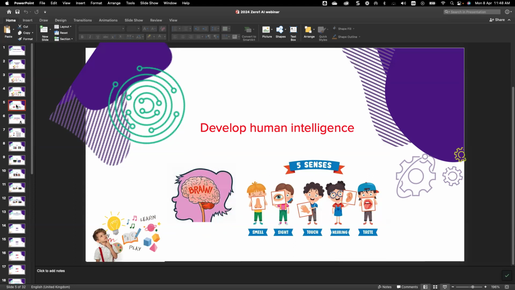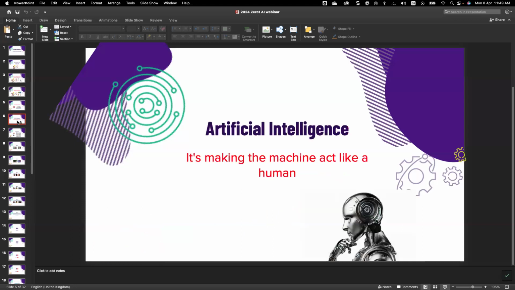If we go to human intelligence, we all know that we have five senses. We train our brain to recognize by smelling, by seeing, by touching, by hearing sounds, and by tasting even. And usually those senses will connect us to our environment. So imagine that there is a human being without all those senses, or some of those senses are missing. We can say that there is a handicap somewhere, so we cannot see or we cannot hear, and so on. So humans have five senses, and the definition of artificial intelligence, as simple, is making the machine act like a human. This is the basic definition of what we call artificial intelligence.